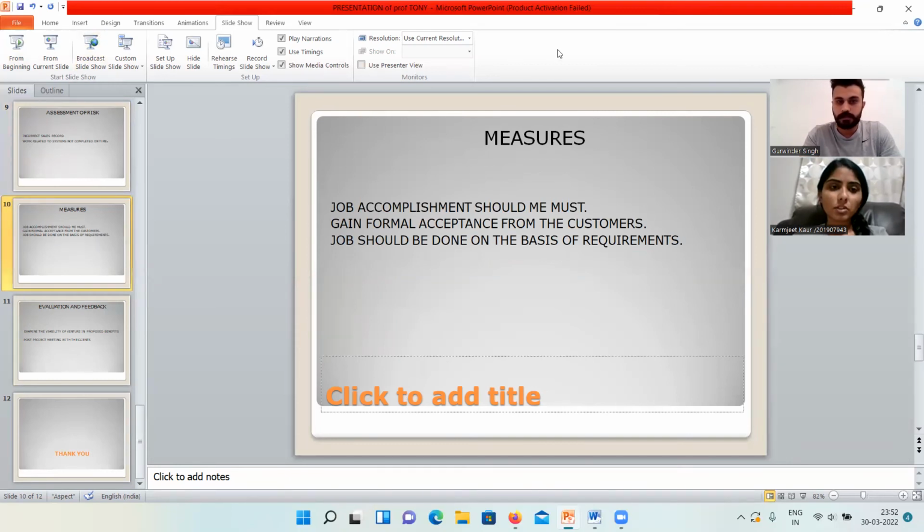Then the next one is to gain formal acceptance from the customer. Gaining the acceptance from the customer is necessary, because as the close approaches, any pending payment should be paid off. Here, the customer sends a document where they state that the project has been completed.